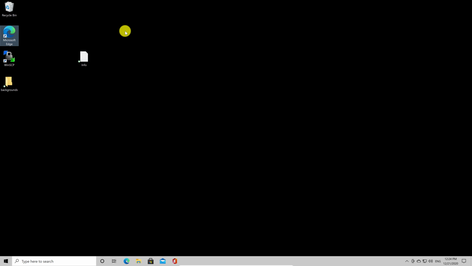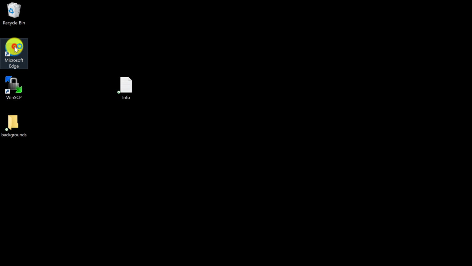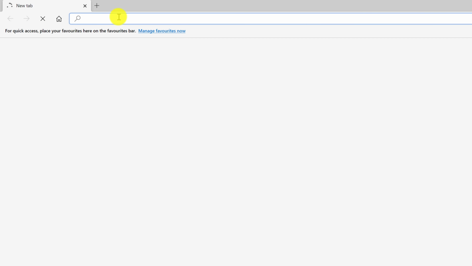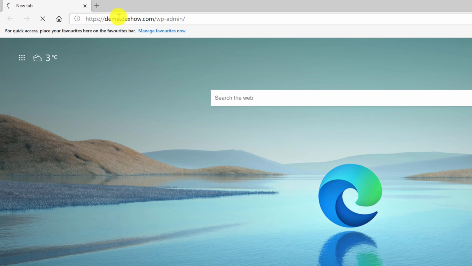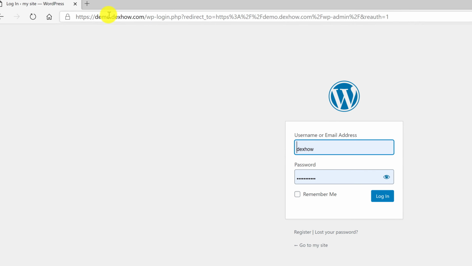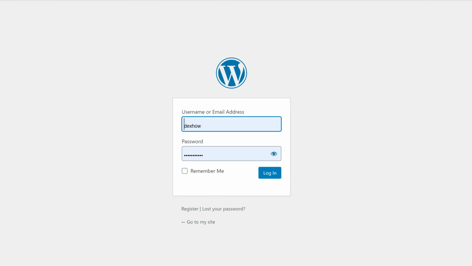First of all, open your browser and enter into your WordPress administration panel. Write your domain /wp-admin. Write your username and password, and then log in.